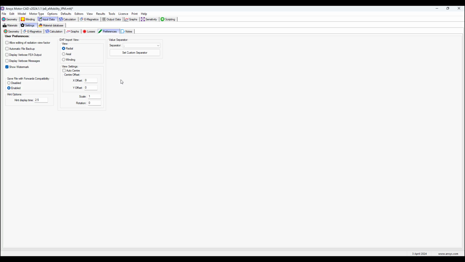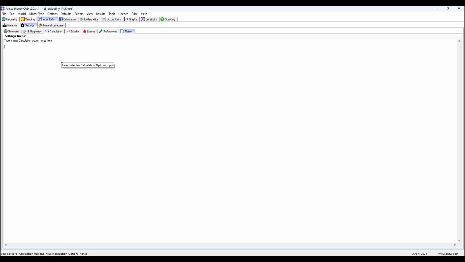Here, for example, we can import a DXF file. We could give that imported file an offset, and we can scale that imported geometry. So if you want to import geometry, you go to preferences, import the file, and then we can offset it, scale it, rotate it as necessary. And then if you want to provide notes to your design, you can provide notes and have them saved.